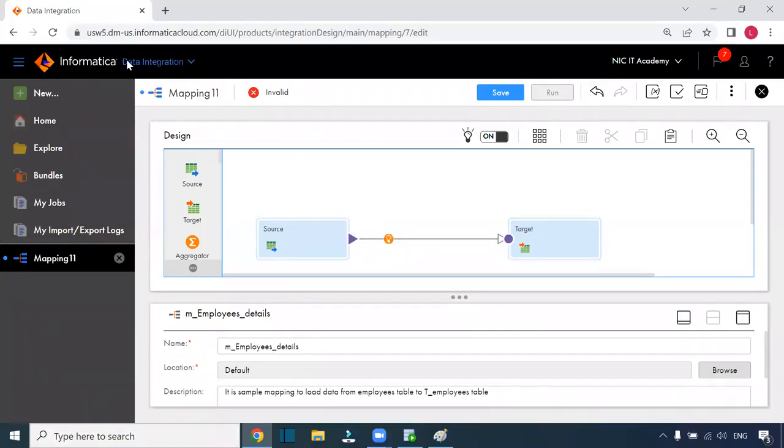So this is the page for data integration. You can go to the home page. Yes, I will tell you about explore, bundles and everything later. Just click on this new mapping. Provide the mapping details. If you click here, the mapping will be there. If you want to run the mapping, the mapping should always be valid. Okay, so the mapping should be valid.